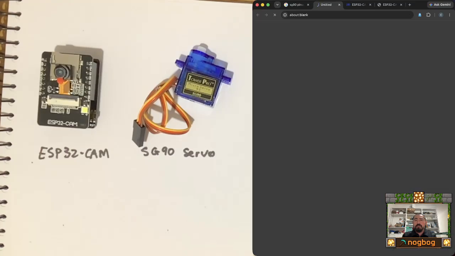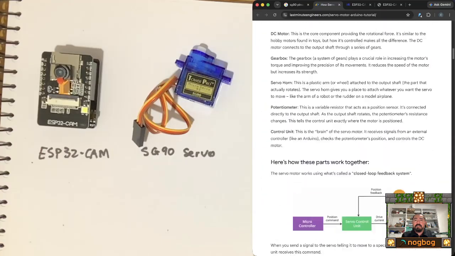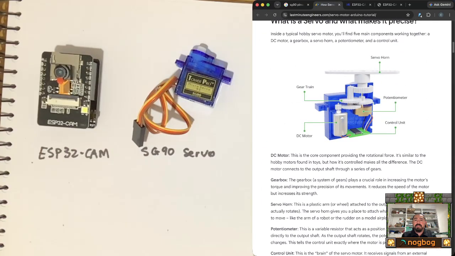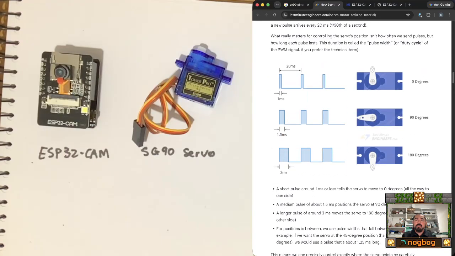That one looks good enough. So let's see, it tells us how it's made up. It's a battery, a motor, a control unit, and a potentiometer. That potentiometer gives us a reading of what position this servo is in, so we always know what position it is based on that potentiometer reading.